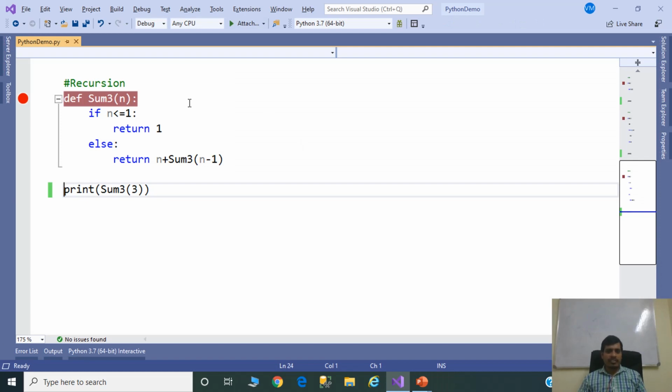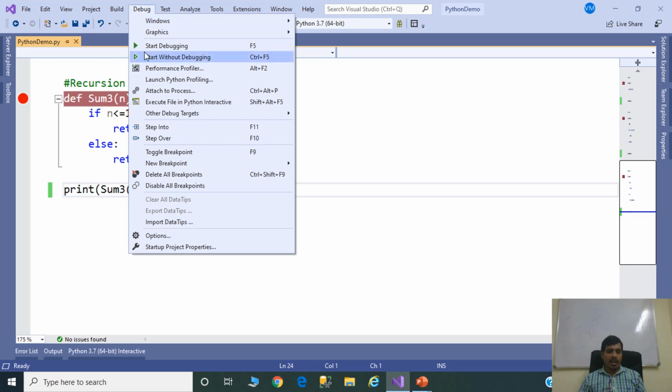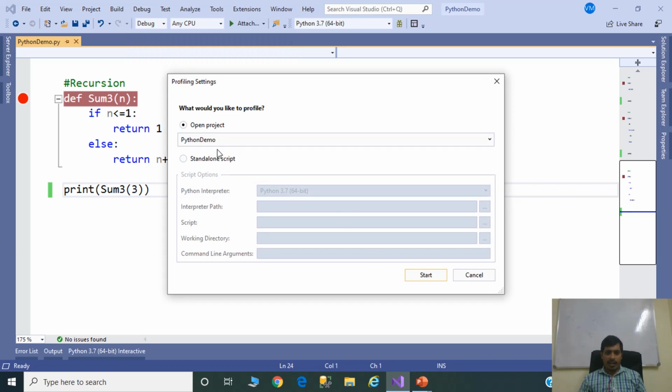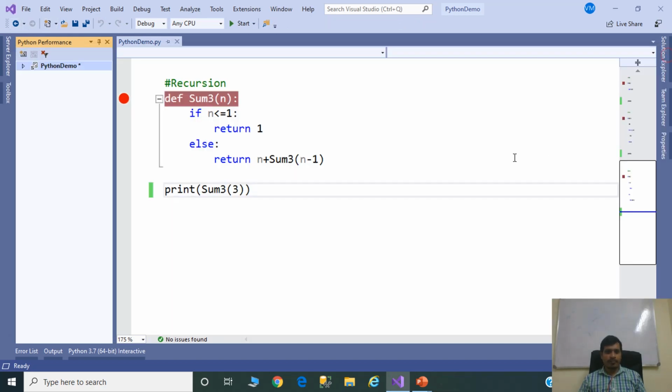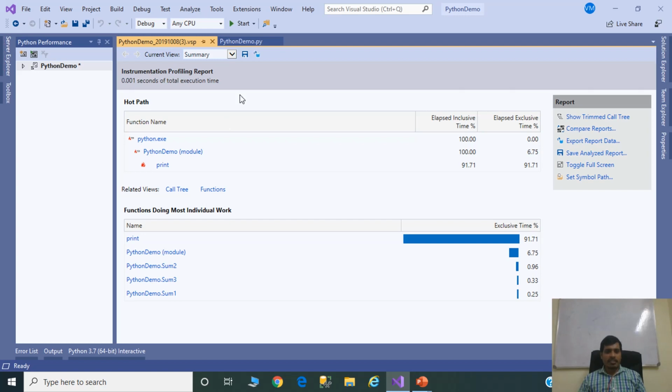Now we will test the performance of this program. Go to debug and here we have launch Python profiling. Click on launch Python profiling, leave it as default and click start, and we are getting the output 6. Close this output. Here we are getting the performance test summary.